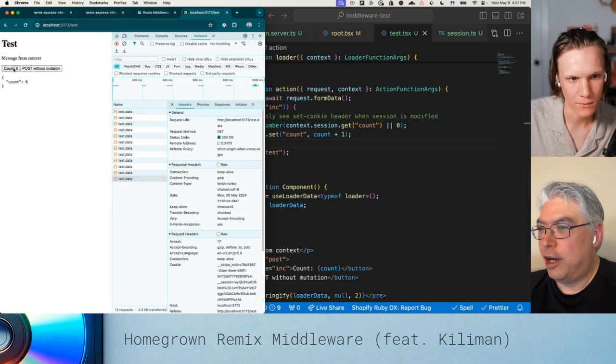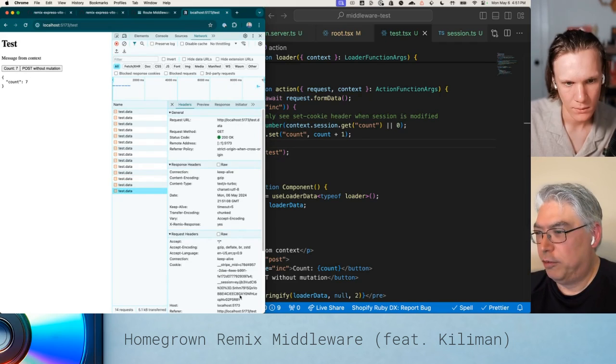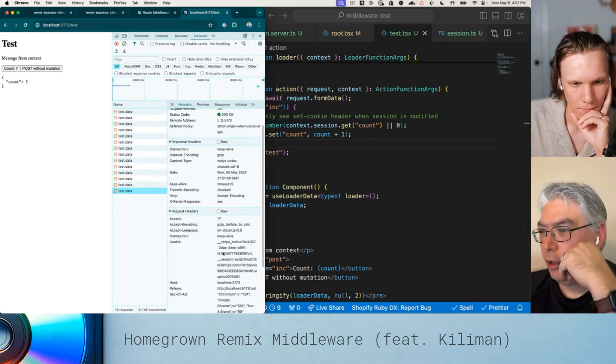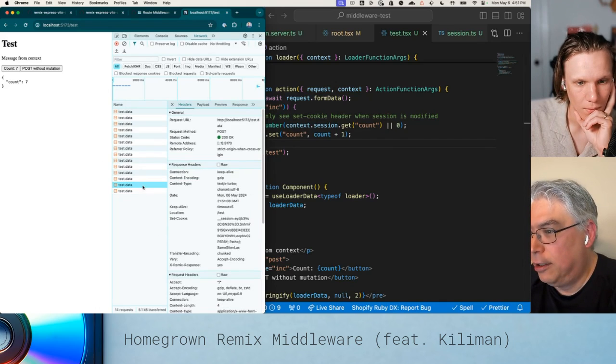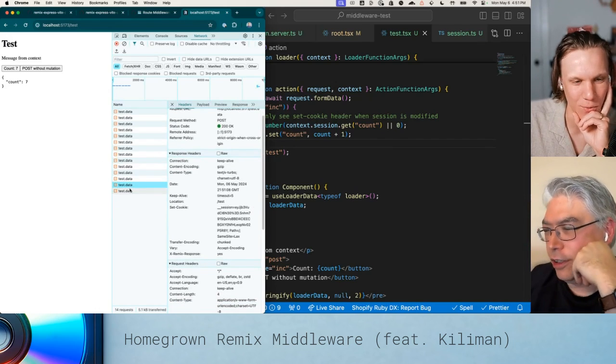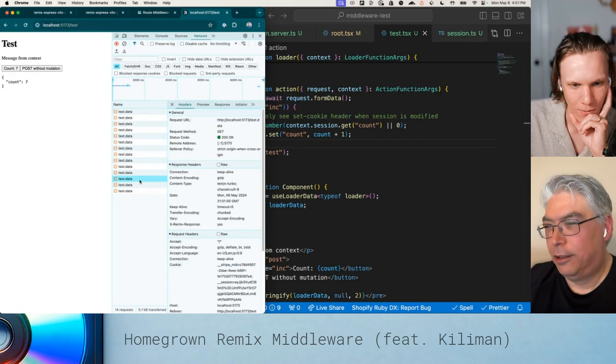But then if I do the count one, there's your set cookie header. And go back to the one before it. That's because I think that's the GET, and because of the revalidation, of course. Nice, that's super cool.